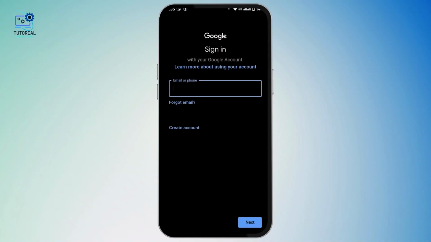Now once you're done typing in your email address, tap on next button from the bottom right corner. Then on the next page, you will be asked to enter your password. Enter your correct password. Then again tap on login.